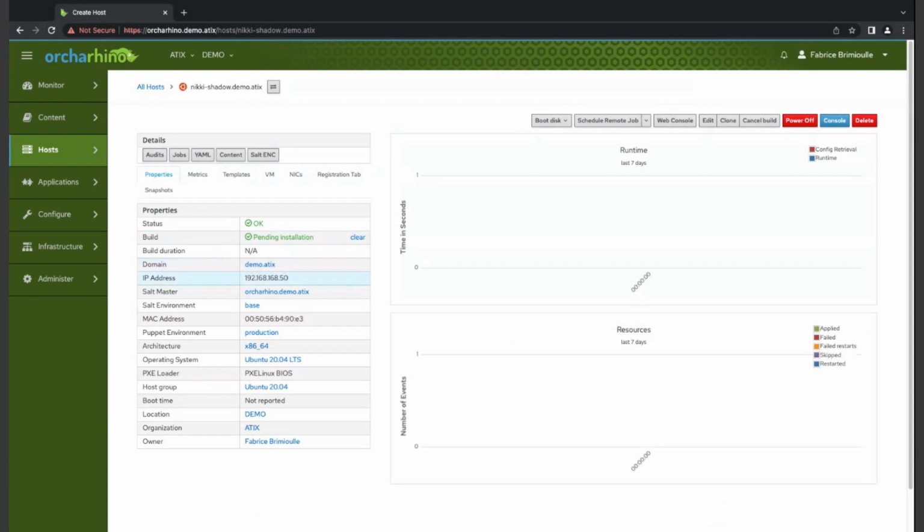In this case, we have defined that the host is connected to a Salt master in a Salt environment called base, which we can see here. The same way we see here that the host is connected to Puppet in the Puppet environment production and with the Puppet master, which is the Orcharhino. We see the MAC address, we see the architecture, and we see the operating system, which is being installed on the server. As the server is being built right now, we cannot see that much yet.